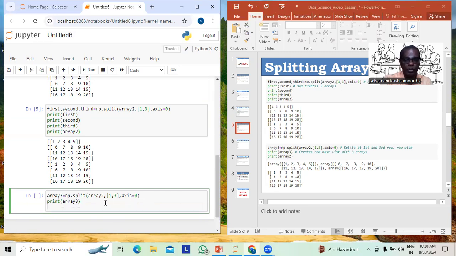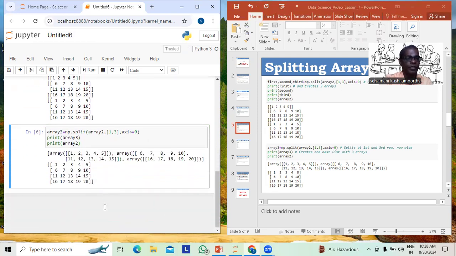Again, array 2 is the original array. It will not be disturbed. Let us check. See it here. 1 to 5 is a first array. It acts as an inner list of array 3. Similarly, 6 to 10 and 11 to 15, second row and third row, is another array. It is also an inner list of array 3. Fourth row of array 2, 16 to 20, is another array. It acts as an inner array of array 3. So it creates only one array. It has 3 arrays. I hope this is clear. Still, array 2 is not disturbed.